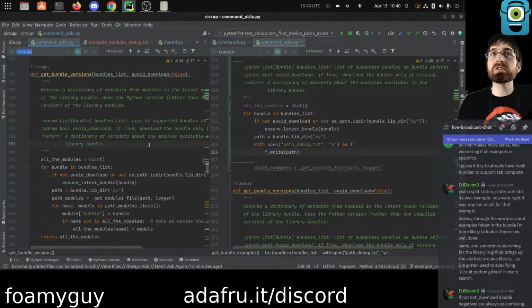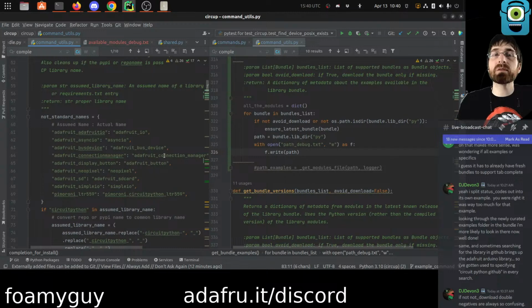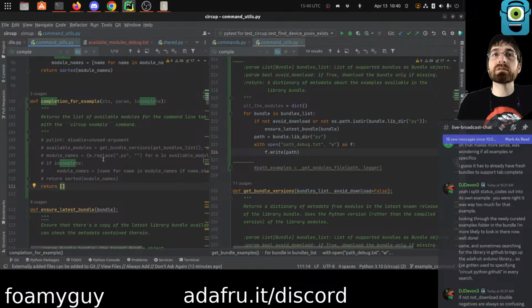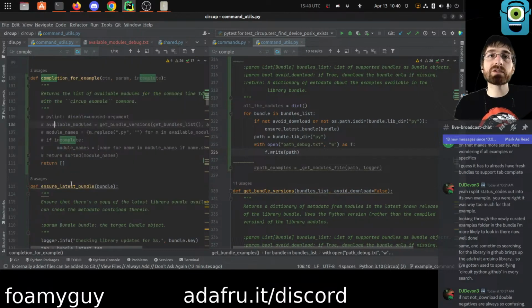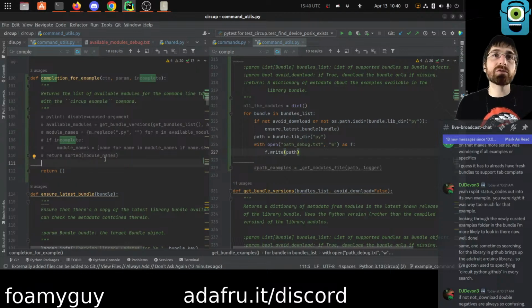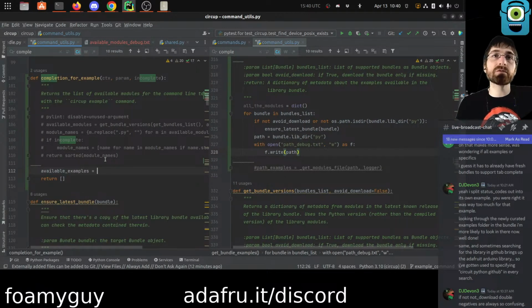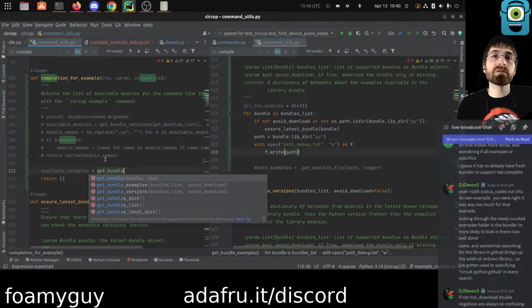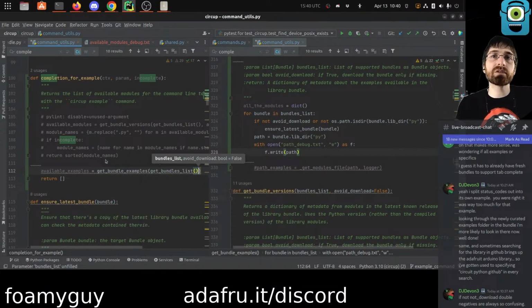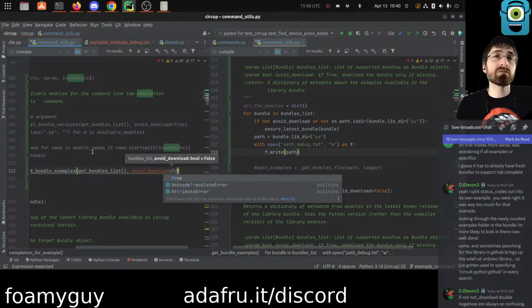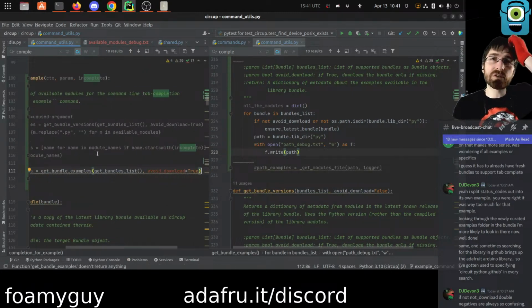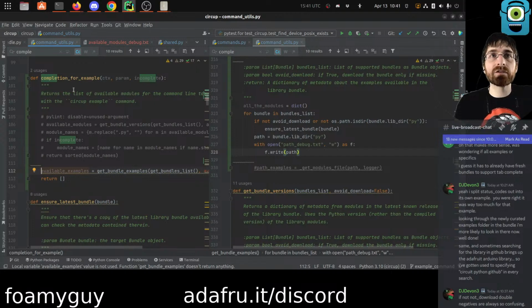Okay. So we need completion, but we need completion for examples. So that was get bundled versions, get bundles list. We are basically going to do available examples equals get bundle examples, get bundles list, and avoid download true. You don't want to download because we're inside tab completion. That would be slow, I think. Okay, so now when we tab completion example, it should run this for us, which should hopefully print this into the file.